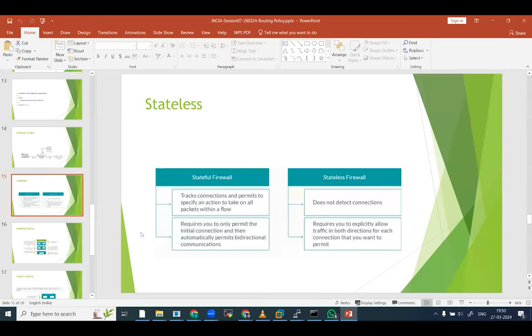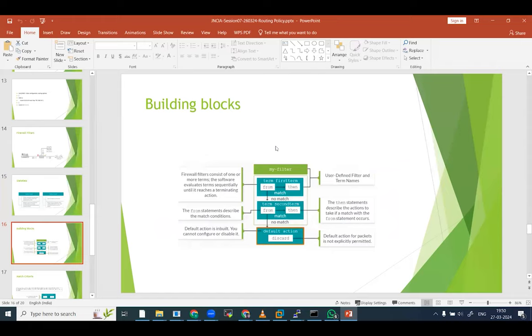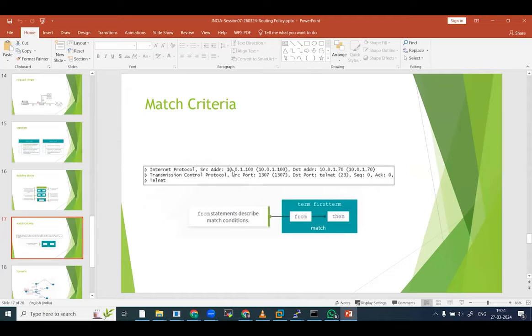The building blocks are similar to what we have seen in the routing policy. We have a name, under that we have terms, and in the terms we have from and then statements. In the from statement we have the match criteria, and in the then statement we have options like accept or reject the traffic. If the first term doesn't match, it goes to the second term. If that doesn't match, then we have a default action, which may be a discard, or we can have options explicitly available. The match criteria is based on different aspects like IP addresses, source or destination address, port numbers, and protocol number.